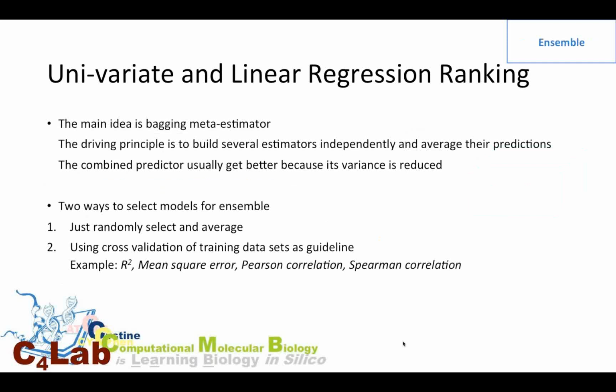So finally, at the final stage, this is the way to select models for the ensemble. The main idea we use is a bagging meta-estimator. The driving principle is to build several estimators independently and then average their predictions. The combination usually gets better because its variance is reduced.